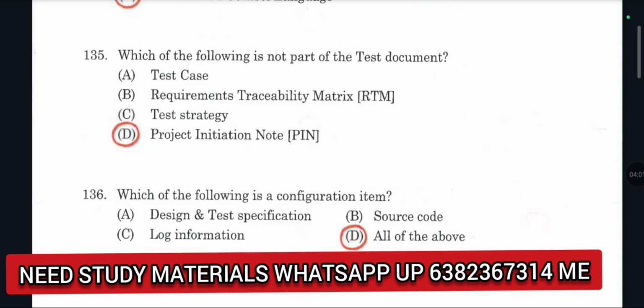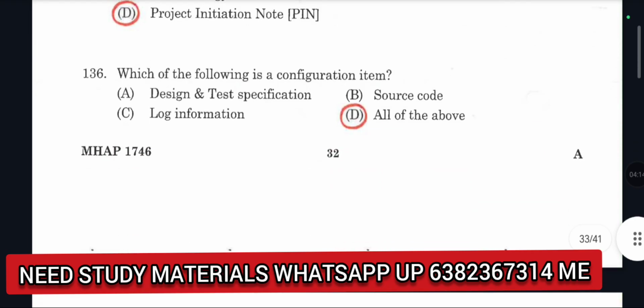Which of the following is not part of the test document? Answer is PIN, Project Initiation Note.